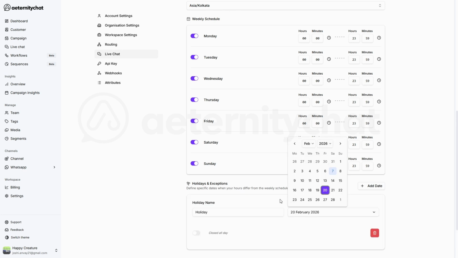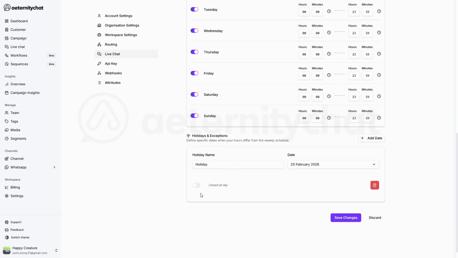To do that, simply click on Add Date, give the holiday a name, set the date, and if it's closed all day, turn on the Closed All Day toggle. But if you want it to be open for specific hours on that date, you can assign those specific hours instead. Once done, click on Save Changes.